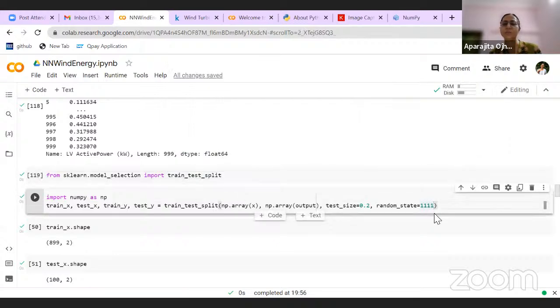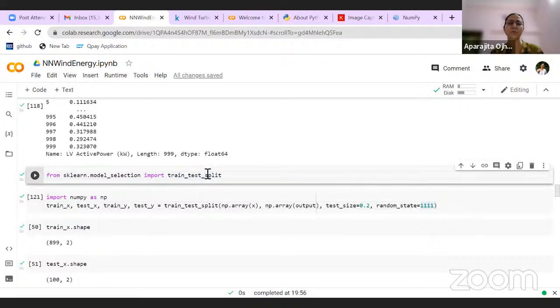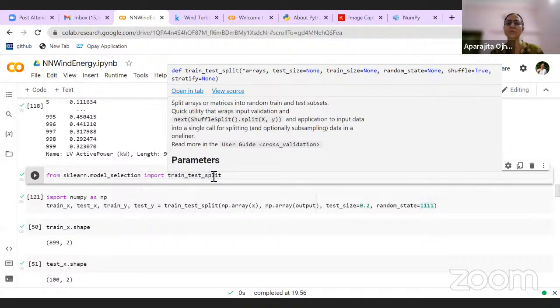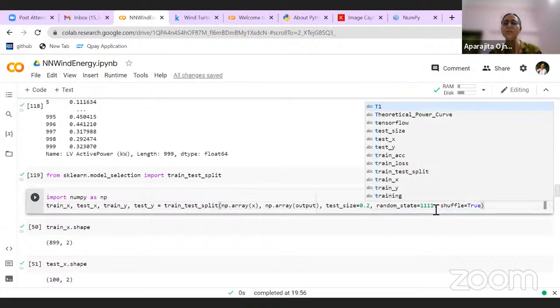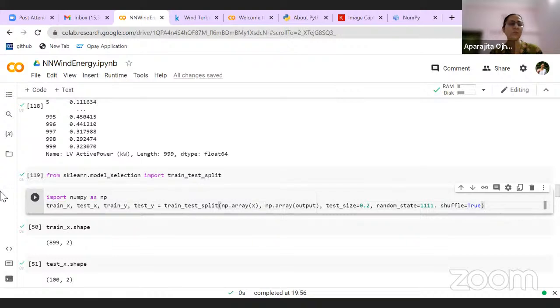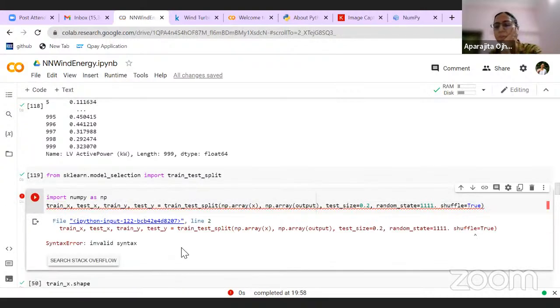So let me write shuffle is equal to true. Just a minute. Let me use the correct format. Shuffle is equal to True, capital True. Shuffle is equal to True. Am I right? Yeah, fine. So then I run the code. Oh, what is wrong? I did something wrong here. What did I do?